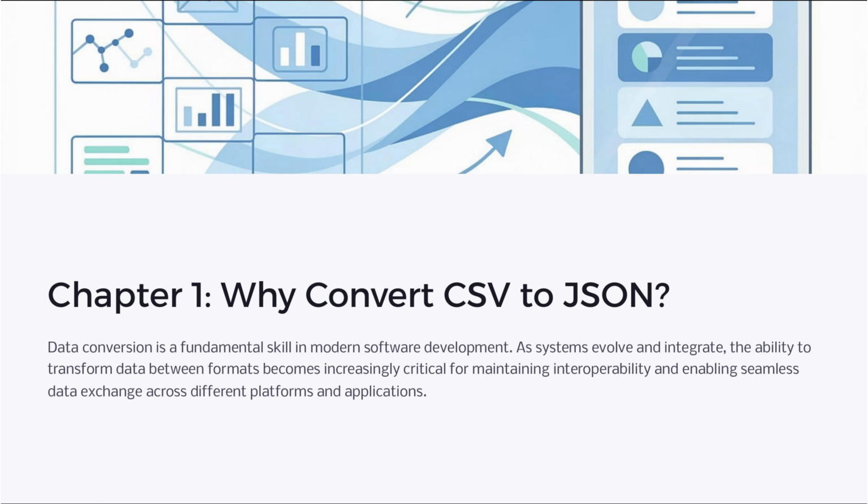Converting CSV to JSON is essential in software development. It ensures interoperability and seamless data exchange across platforms. As systems evolve, transforming data between these formats becomes crucial for integration and maintaining efficient workflows.